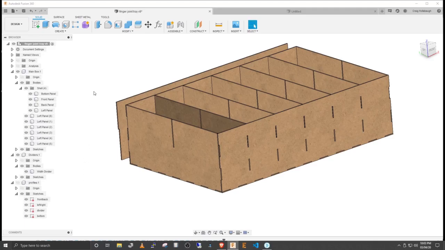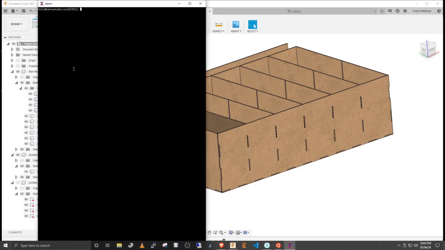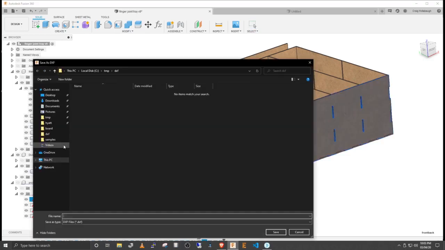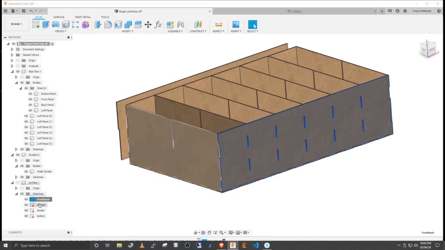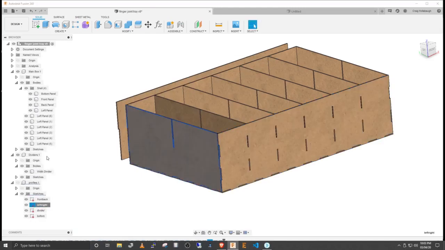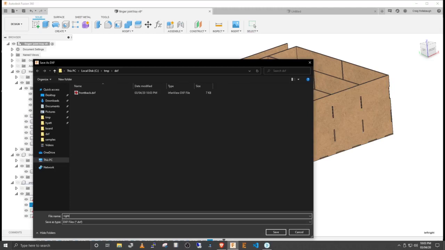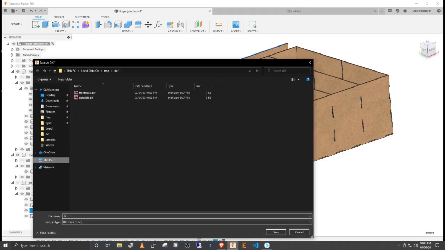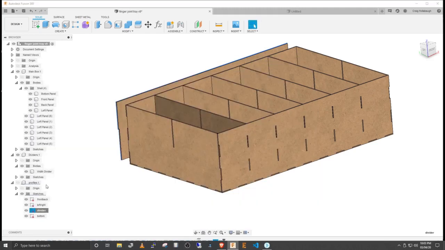And we first need to delete that one. So this is my design. So I'm just going to go export all these files. So this is front back. This is right left. Divider. And this is the bottom.